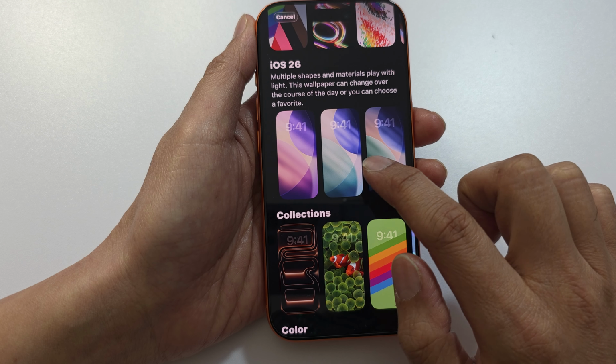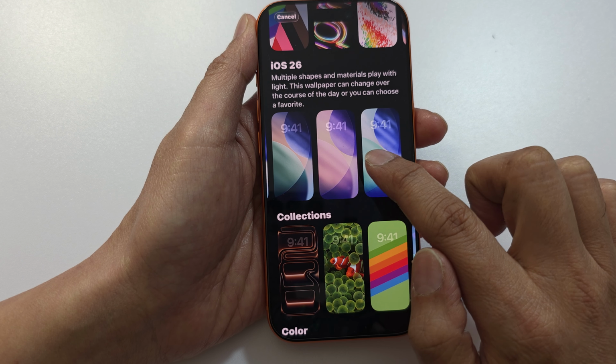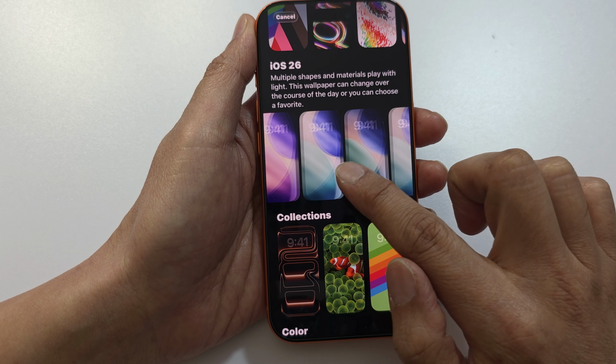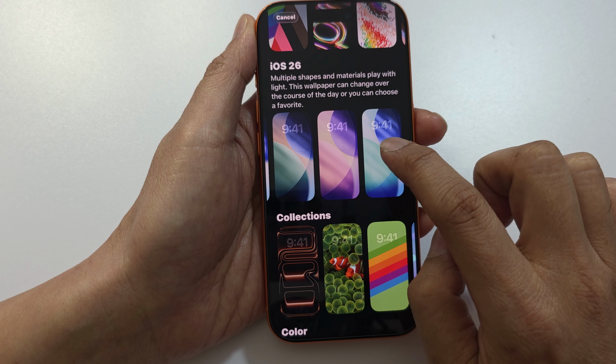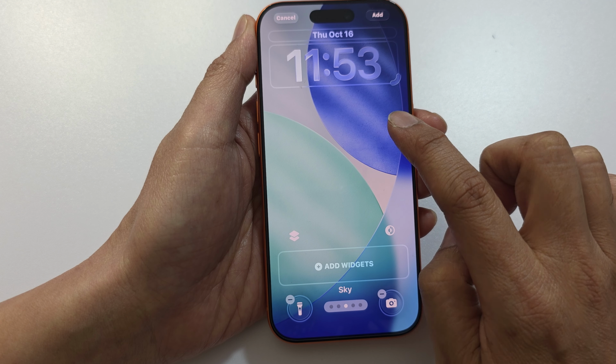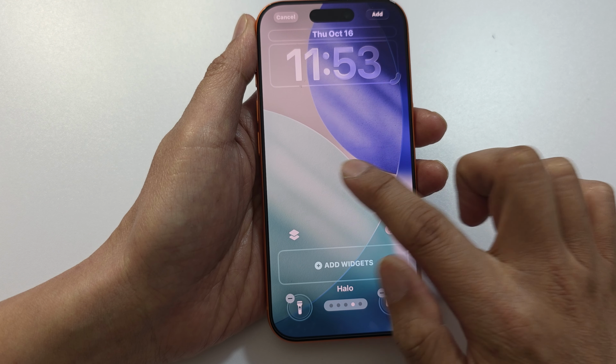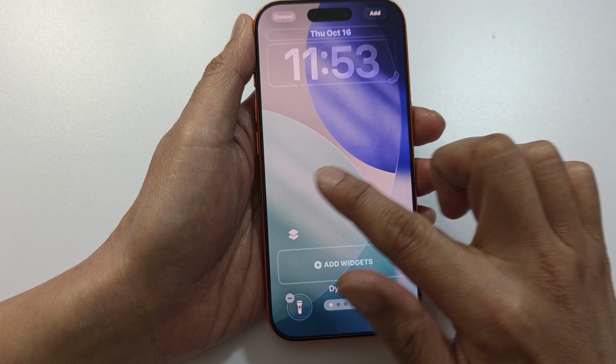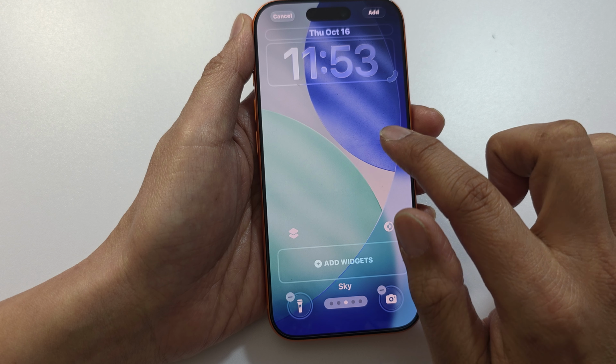From here, there are a different set of default lock screen and home screen wallpaper. So select this one right here. These are the default one. You can swipe across to change the colors. Okay, so change the color style.